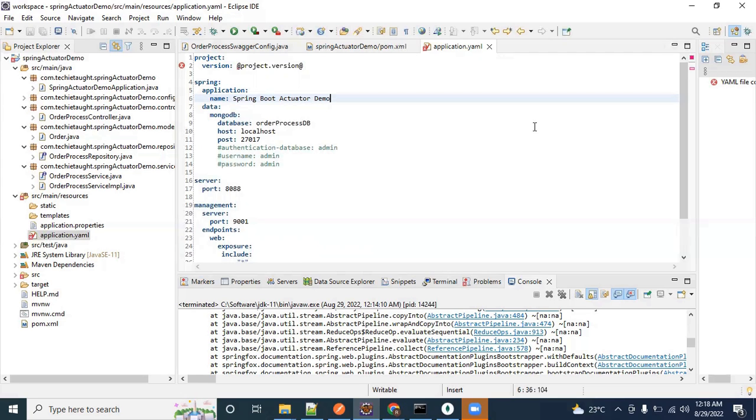But we cannot override this matching strategy for Spring Actuator. We can only override it for the Spring Boot application, not for Actuator. So Actuator can only support the path pattern parser matching strategy.